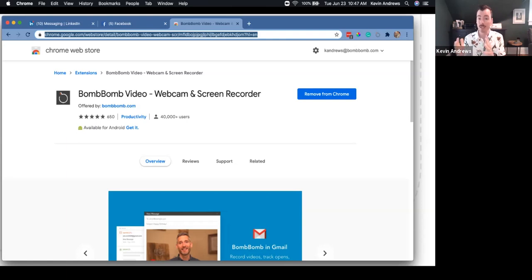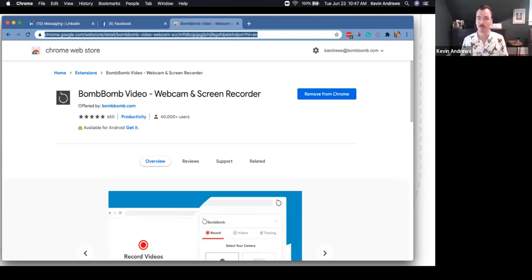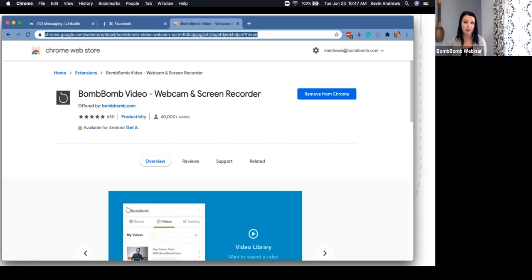And you can switch pages too. So feel free to have multiple tabs open. Because BombBomb is on your computer, not on an application, you can pull up 5 different things during that screen record. So it's just like you're using your computer like normal. It'll record everything that's happening on your screen.